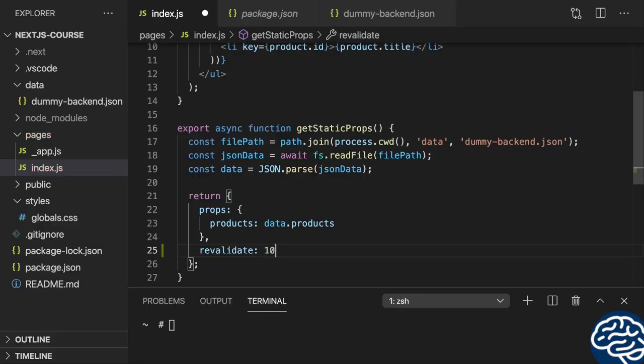Now, during development, the page will be regenerated for every request, no matter what you enter here. So with the development server, we will always see the latest page with the latest data, and this will always run again. But in production, this number will matter.